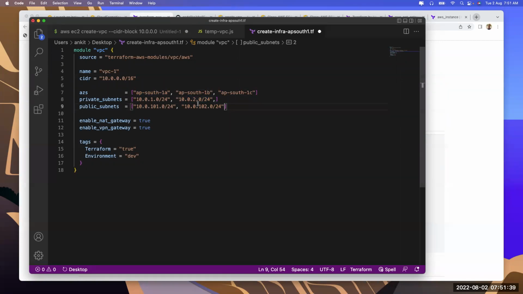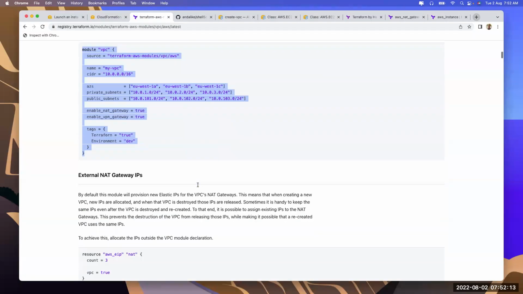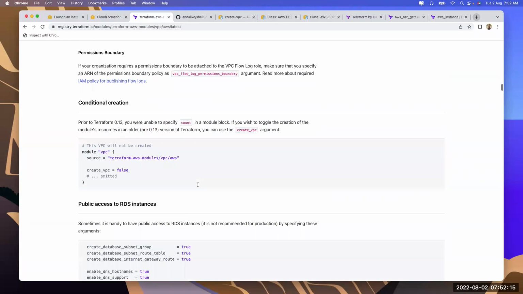If you feel why are the names like this, fine. Go and give your name, whatever you prefer. 10.0.30, 10.0.40. I want a NAT gateway, I want a VPN gateway, and I want the tags. Done. It will go create one VPC with two public and two private subnets scattered across three availability zones. It will have a NAT gateway and a VPN gateway, and all the resources will have these tags: Terraform as true and environment as dev, so that you can understand Terraform created it. Want to do it this way? Do it. And after that, just go and do a Terraform run and it will go and create.